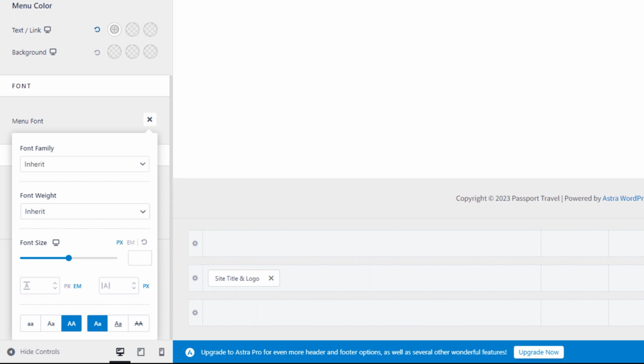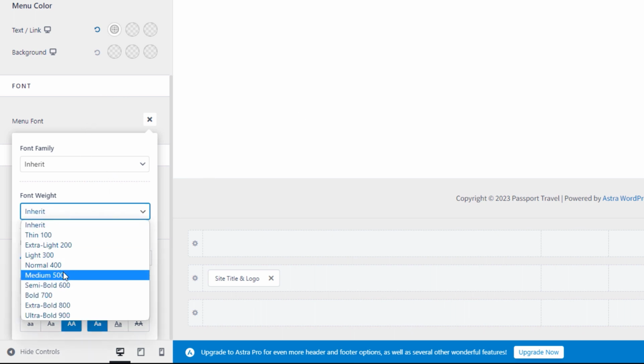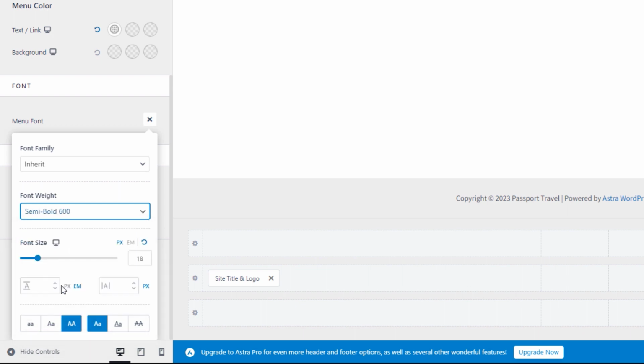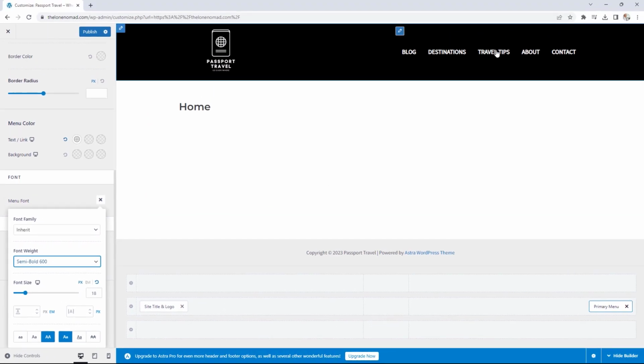And then for the actual size, what we're going to do is increase the font size just a little bit to 18 pixels. There it is. And then we're going to make it a little bit bold. So where you have inherit, I'm going to come in here right now and choose semi-bold for 600. And there it is. Okay, we're almost done.